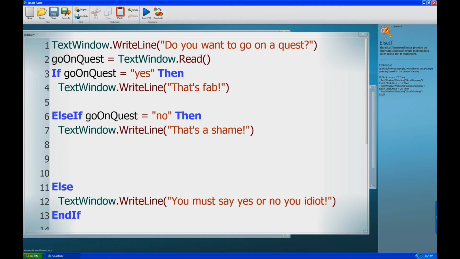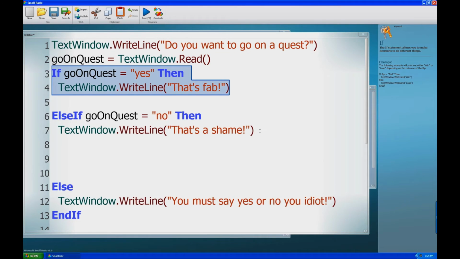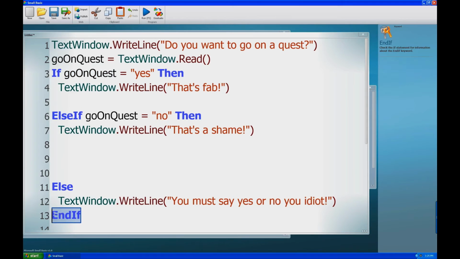Now I know I've shown you this the long way round, but the idea of it is so you can see the importance of making sure you don't write multiple if statements when you can use else if instead. So we're only asking the user one question here: do you want to go on a quest? And in this case, we can now say if the user says yes, we do this. If they didn't say yes, we'll then go and check the next statement. However, if they have said yes, we skip any other statements and we just jump down to the end if.